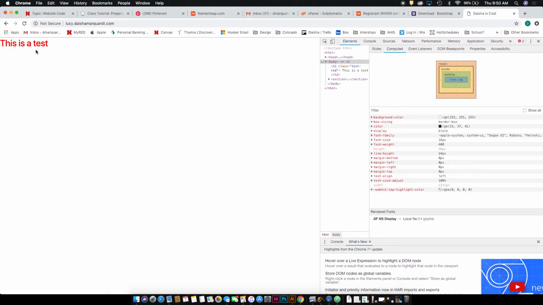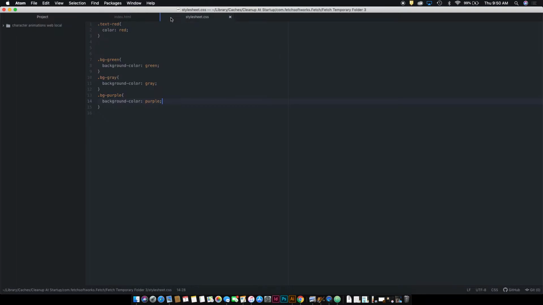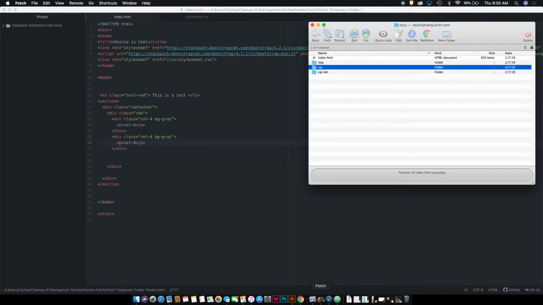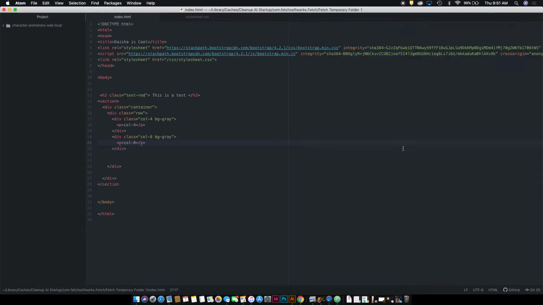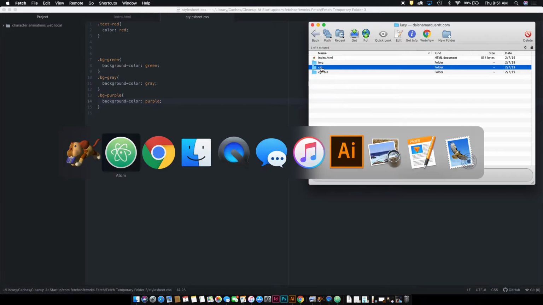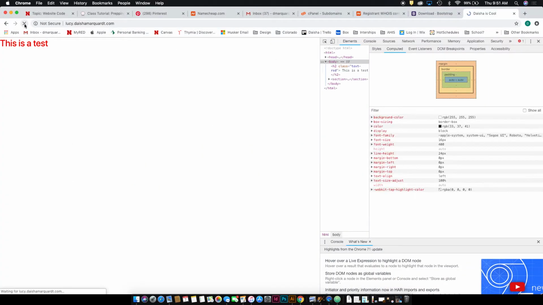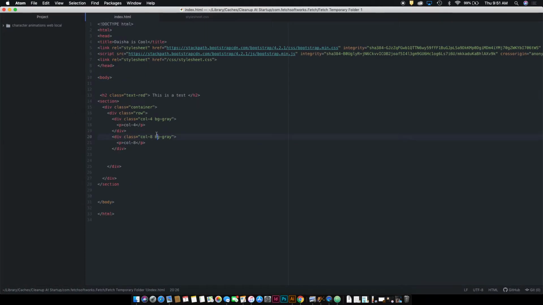I feel like it keeps disconnecting our stuff, which is super annoying. Fetch. What was my other purple?